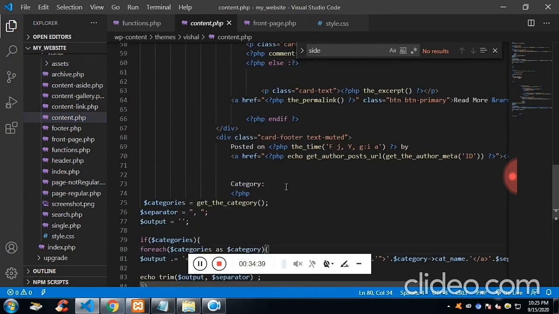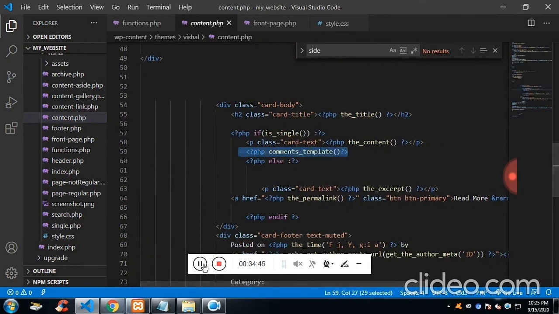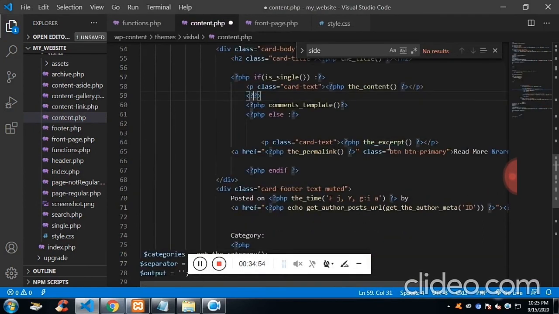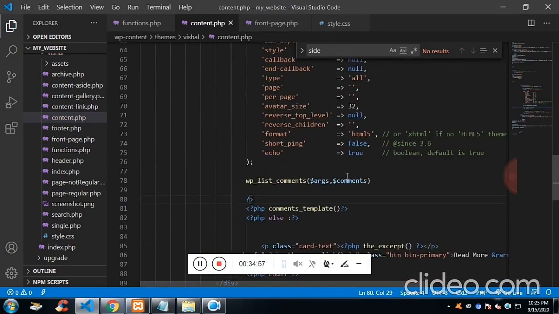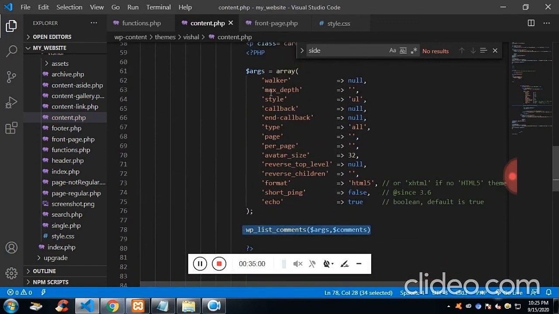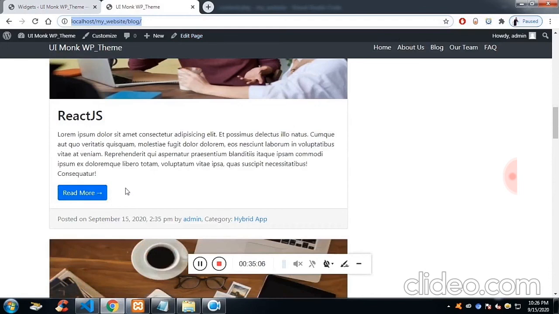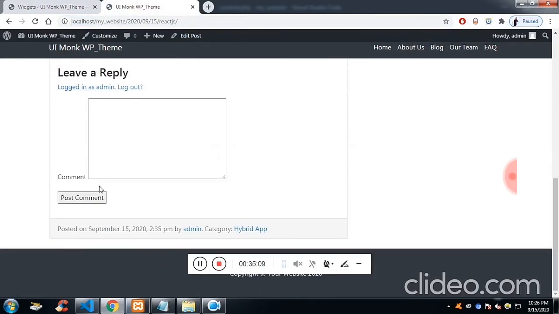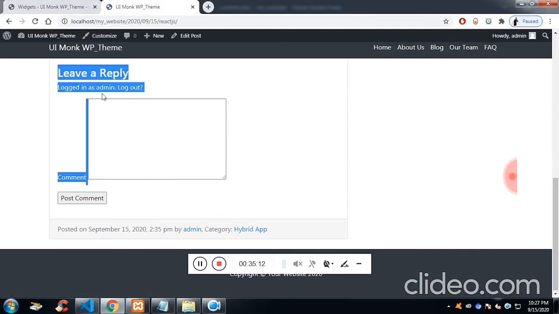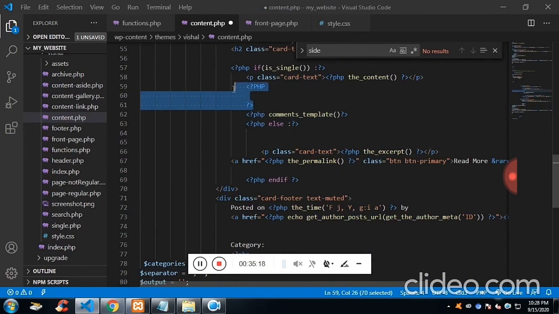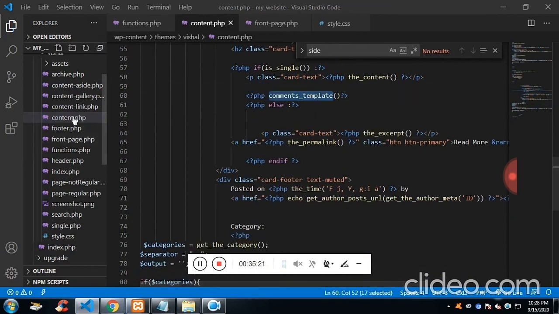Let me find the comments template function. Somewhere here, somewhere here. Yeah, it's here. This function is calling a file called comments.php, which we have not created yet. Let me create it. And inside the comments.php, we need to pass some functions, which is wp list comments. As I said, this function is calling a file called comments.php. Let me create it.